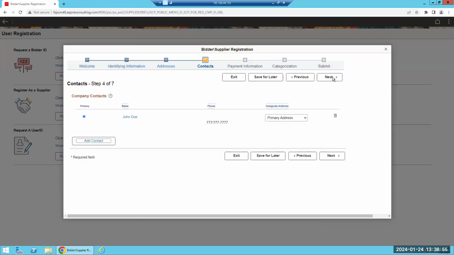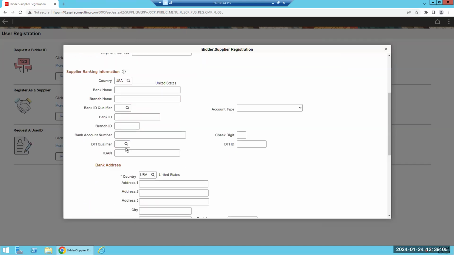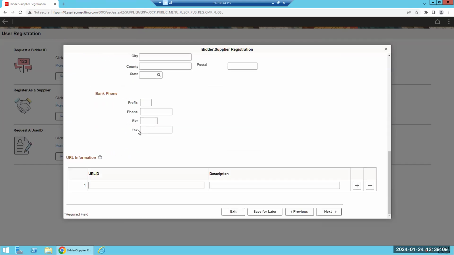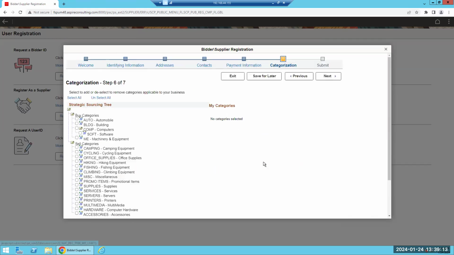So they can add as many contacts as they want, as many addresses as they want, get to their payment information. They can set their payment terms, the invoice addresses that they've chosen, the remit addresses, if they put multiple addresses on there, their banking information, their banks, banking numbers, all that information, it can all be configured here. By default, none of that's required, so I can skip it.